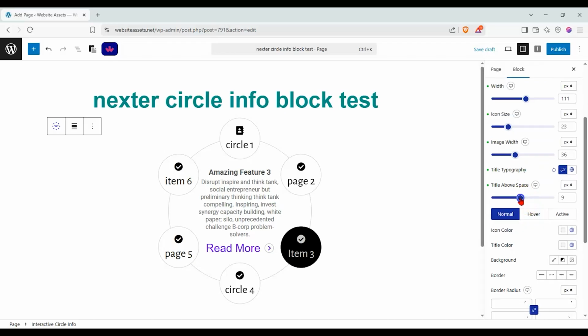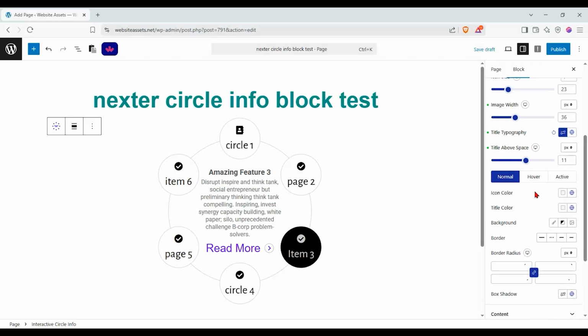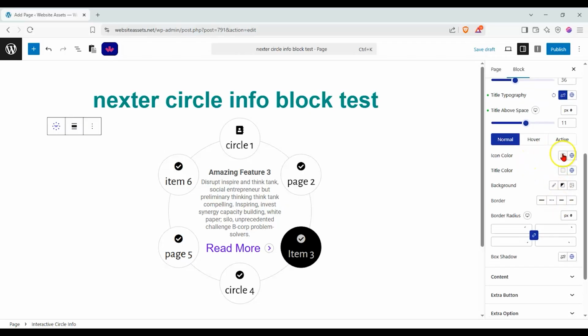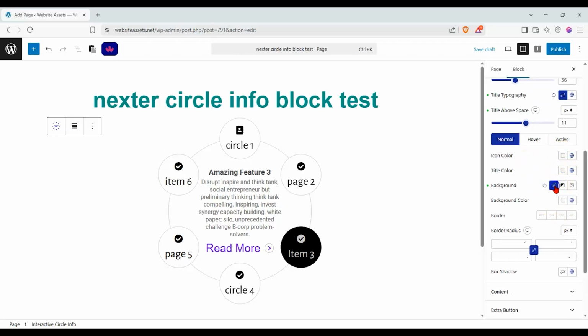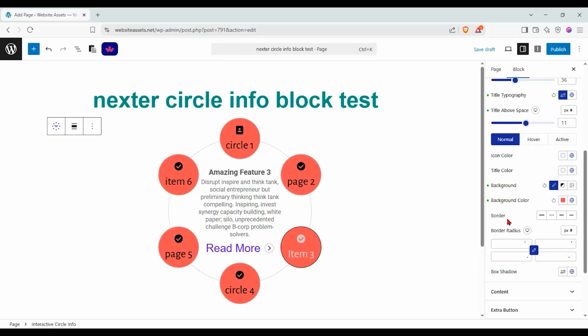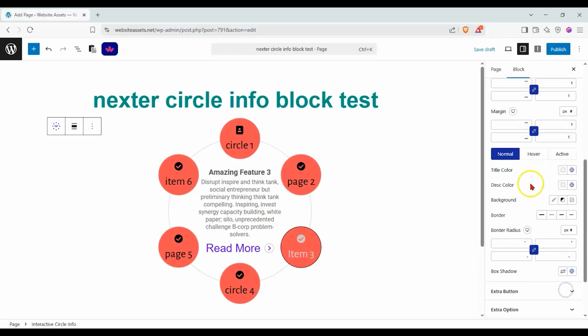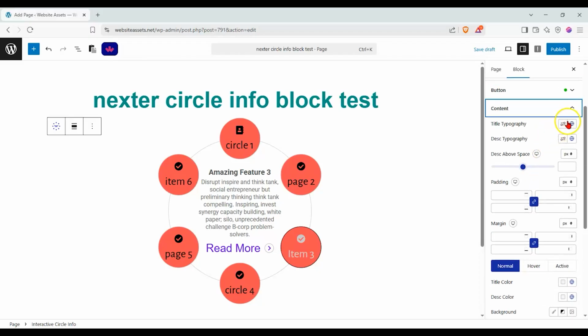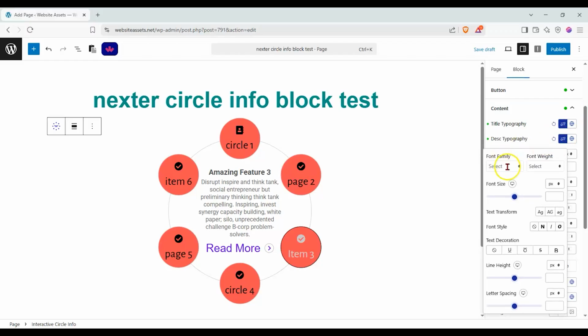We have our title above space, so we can change the spacing between the image or icon that we chose. We can change the icon color, background color. For the icon, let's go ahead and change this up. So now for the circle, not the icon, excuse me. And there we have our colors. Then for our content, here we have our title typography, description typography. You can change the fonts over here. So let's probably change the description typography to Georgia.